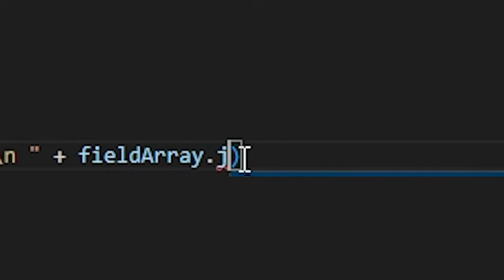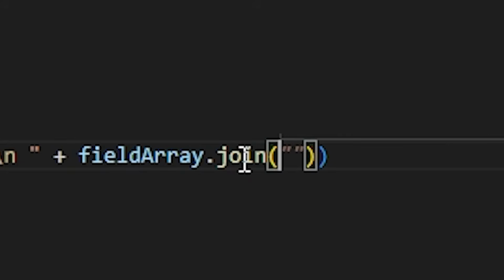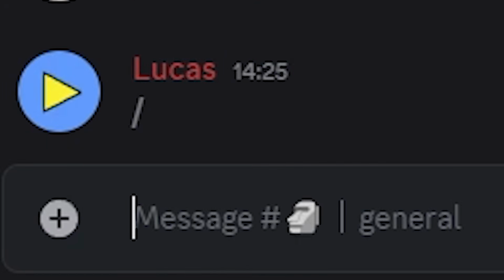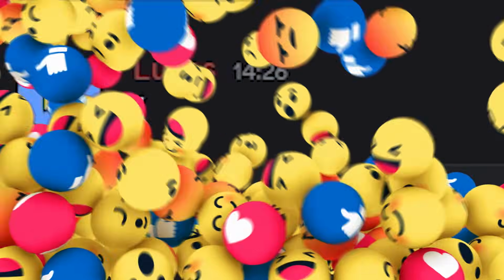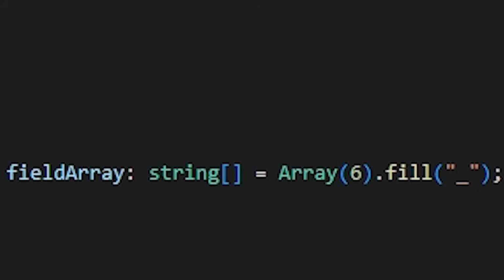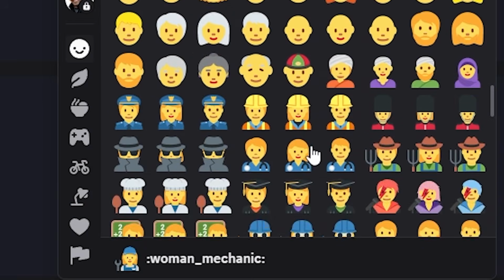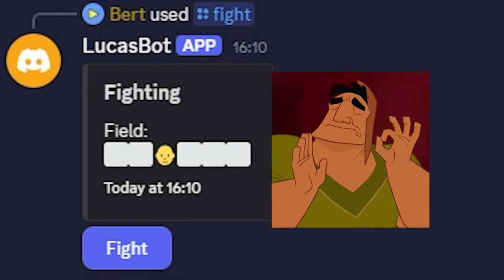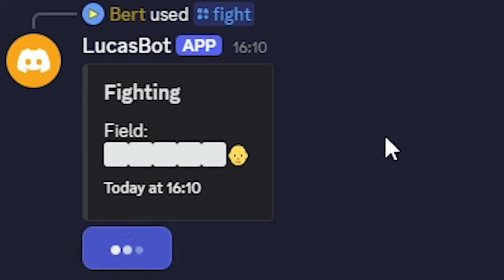Anyways, to fix these commas, we can just do a dot join and then specify the join character to be nothing. And to fix the markdown problem with the underscores and pipes, I decided to switch to emojis. So now empty spaces will be marked with a white box and the player will be a bald guy. Yeah. With these top-notch graphics, we can continue moving to the right.